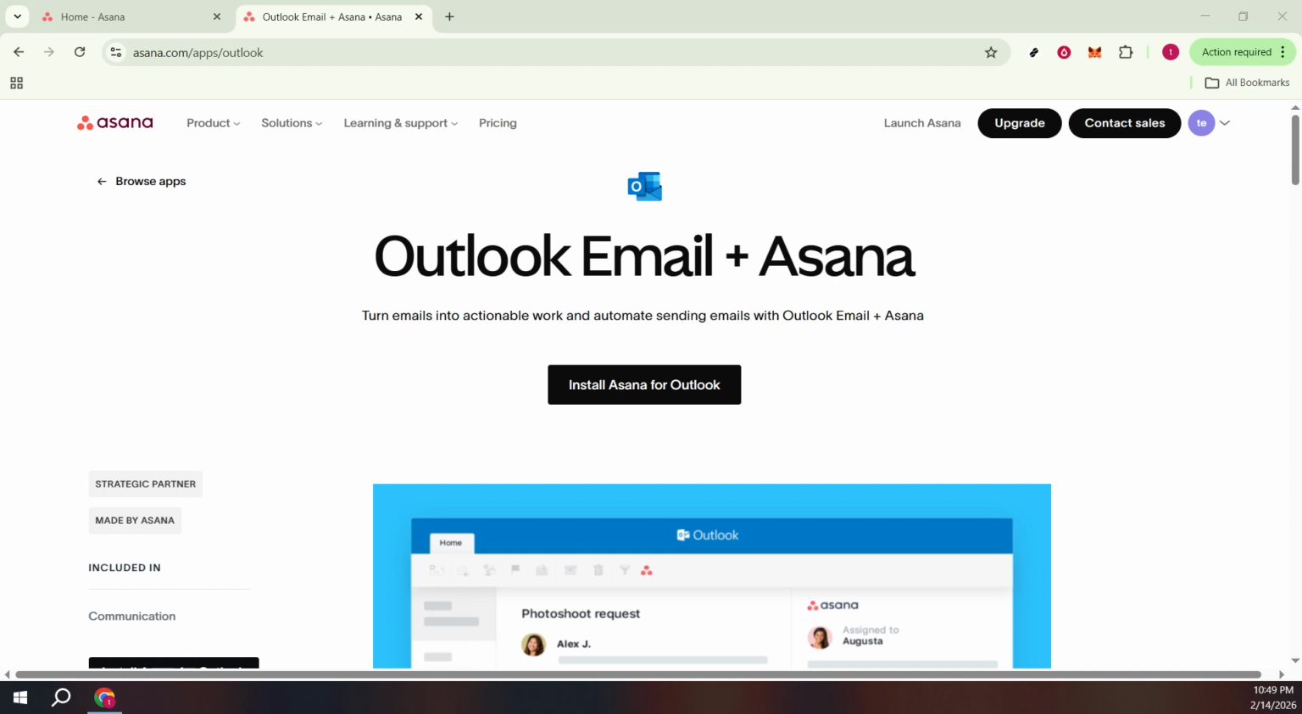Once installation completes, you'll see the Asana icon in Outlook when viewing an email. From there, you can capture an email as a new Asana task, choose the right project, set assignees and due dates, and keep the original message attached for context. This helps eliminate copy-paste, reduces missed follow-ups, and ensures everything tied to an email is trackable in Asana.